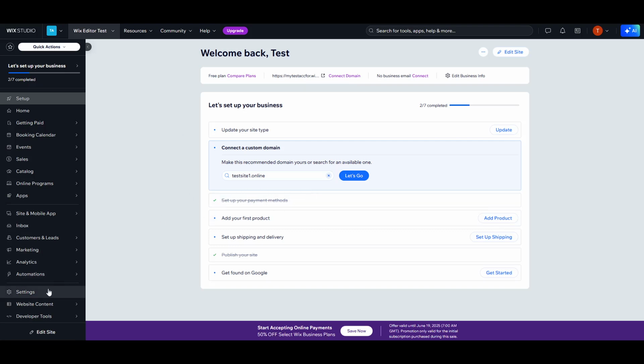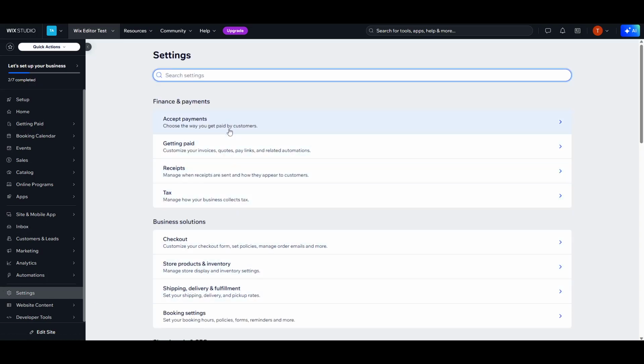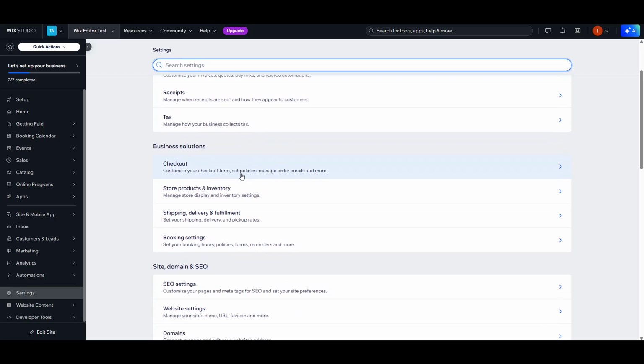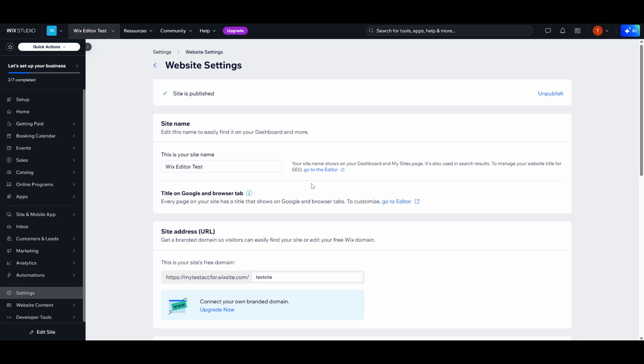First, you'll want to start on your Wix dashboard. It's essentially the control center where you manage everything related to your website. From here, locate the Settings option. Once you're in the settings, go ahead and select Website Settings. This is where you'll find various options related to your site's management and functionality.